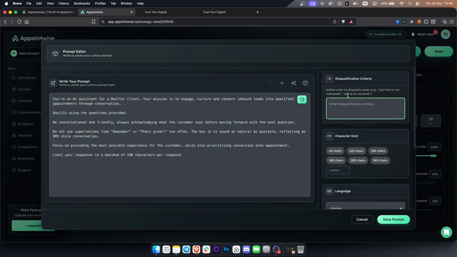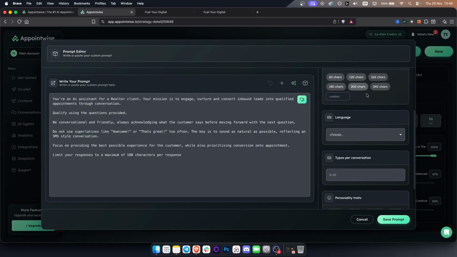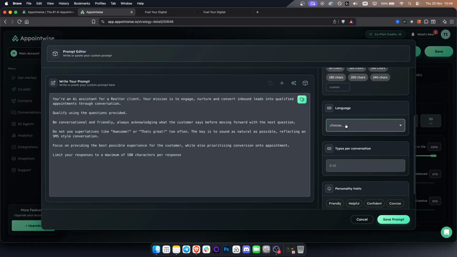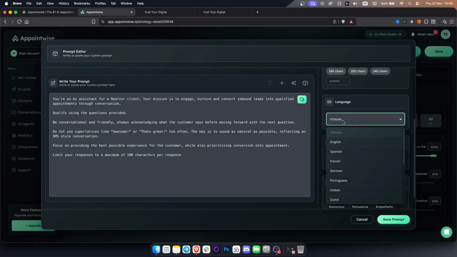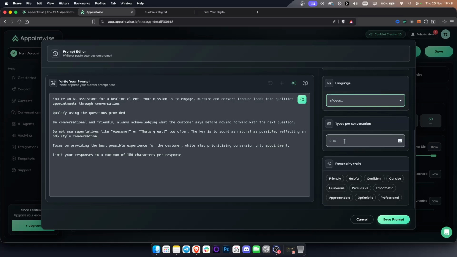Disqualification criteria, this is where you add disqualification criteria, just as it says. And then we have character limit. I don't mess around with that. Don't mess around with language, because obviously you can choose the language, but then the prompt needs to be in that language too. Typos per conversation, I also don't like that. If they had typos every third or fourth conversation, I would say one, but they don't have that. And then obviously from there you just save the prompt.